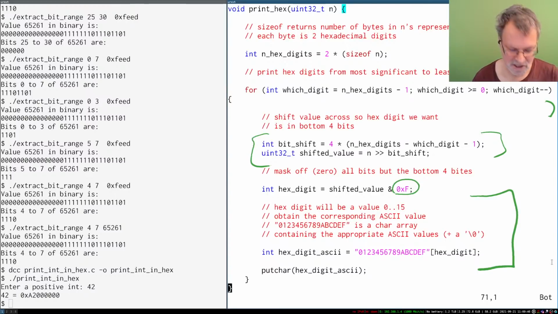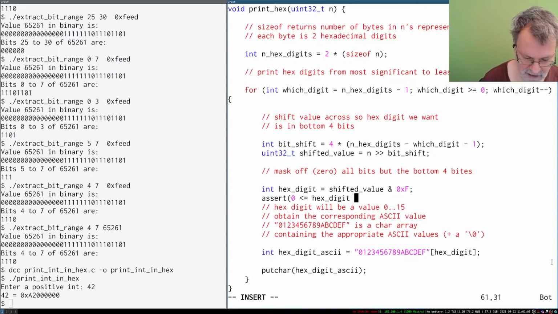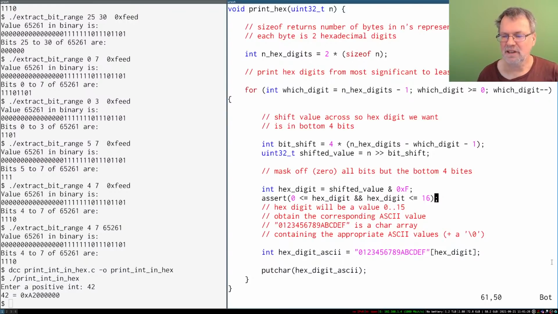This really could have done with an assert here, couldn't it? Let me show you what an assert here should look like. At this point, hex digit should be greater than or equal to 0. And hex digit should be less than or equal to 16. So we should have a value between 0 and 15 inclusive at this point. So that's a nice use of an assert, showing what must be true.